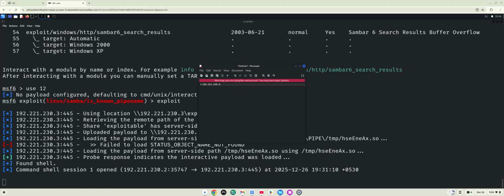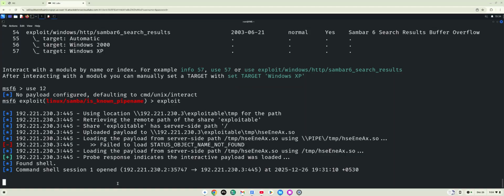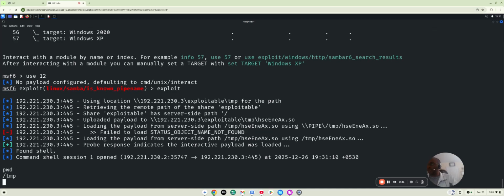All right, so the first thing that I'm going to want to do is upgrade this shell to a Meterpreter session. Let's just do some minor enumeration here, not a whole lot. I'm going to start off by seeing what my current working directory is. Okay, there we go. I can say pwd. All right, you can see that I'm in the tmp folder.